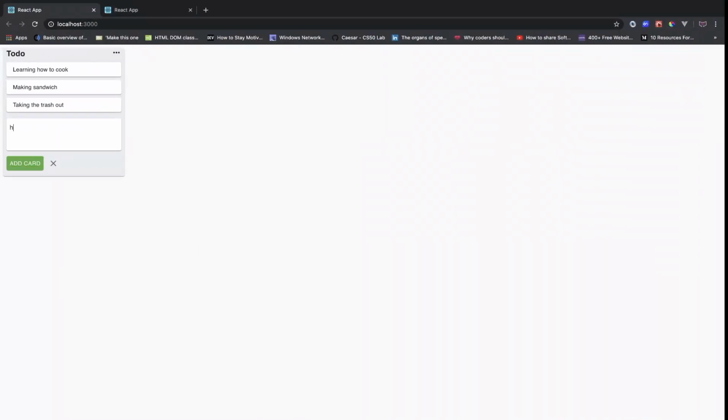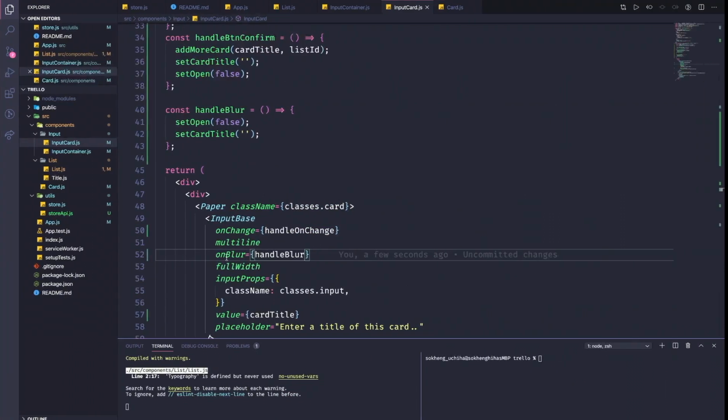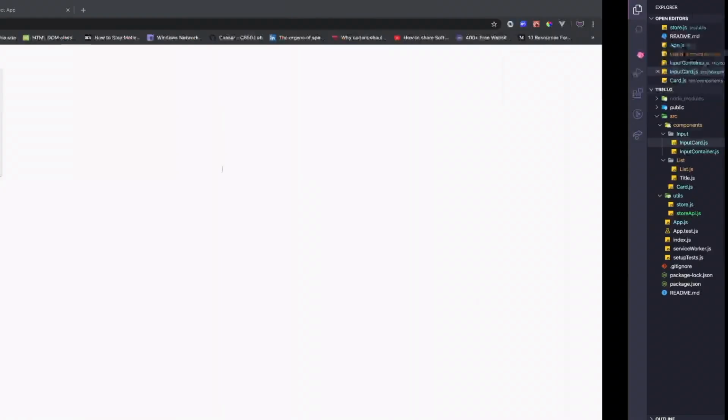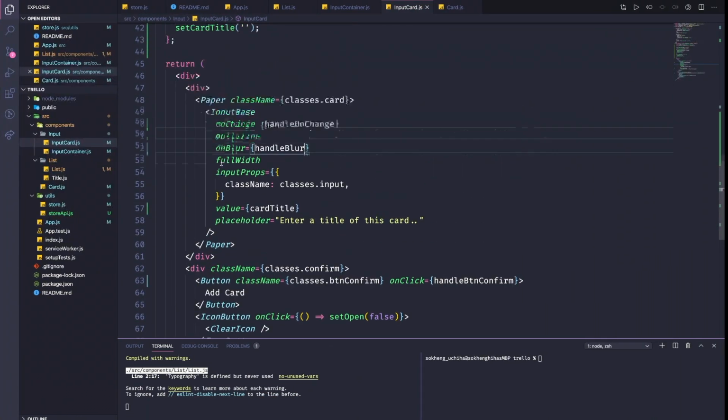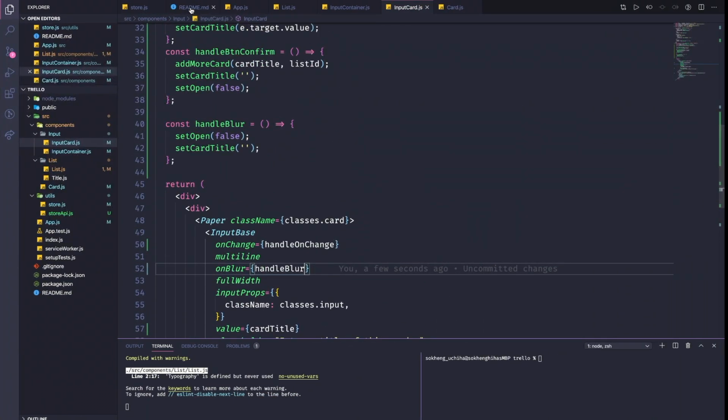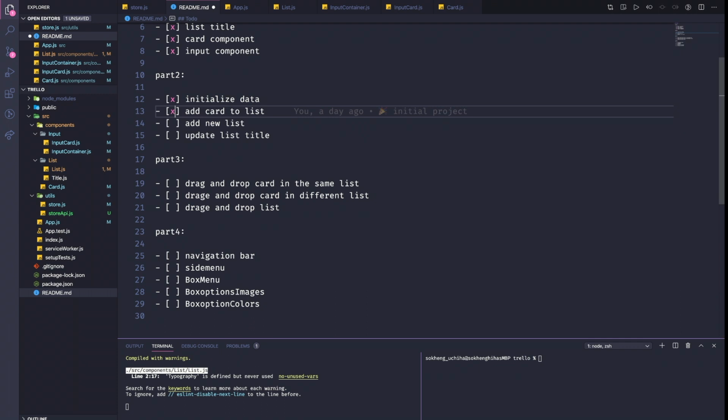Perfect. Now if I say hello, if I click this one, it should be changed, and also close this one as well. Unclose. It's open. It's okay. Perfect. Because basically when you click this one, it's like on blur. So it's called as a function. Now we are able to add card. Now I'm going to read me. Now we perfect. So now we finish this one.